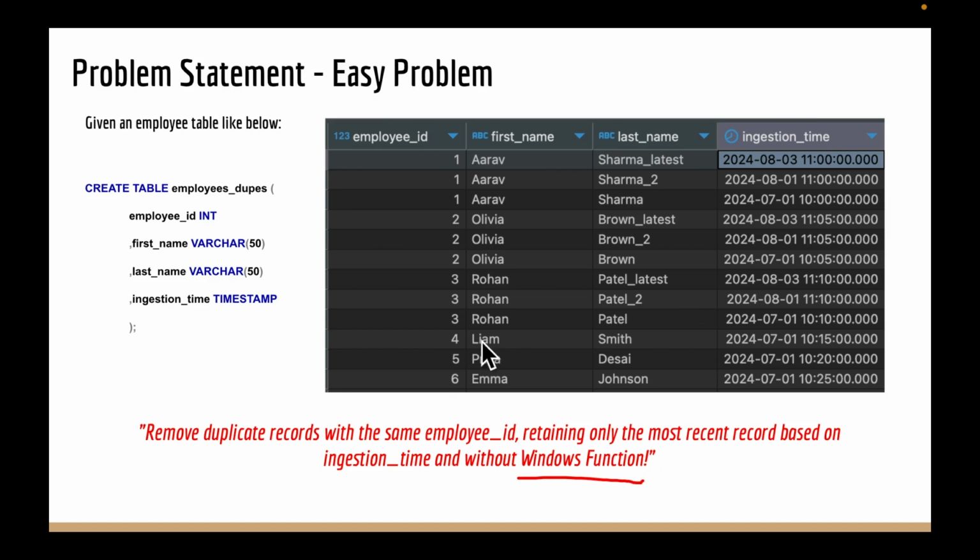To go a bit deeper, let's take the example of RO. RO has multiple records with the same employee ID, so it means we have dupes here, right? And we have ingestion time. Here we will retain the Sharma underscore latest record, because its ingestion time is the latest, the highest or max. The rest are the older versions, so we will just remove them. So this would be retained, but these two records will be deleted.